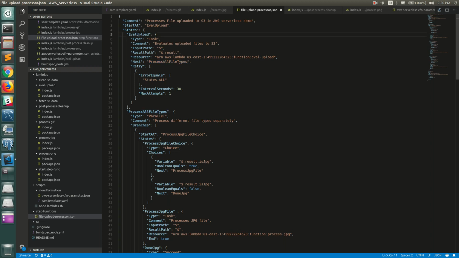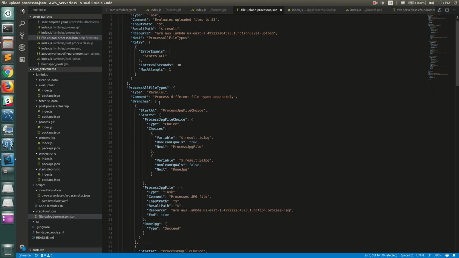And next is the phase that will be transitioned to from this particular state. So eval upload is the first state where it starts, and once it is successful, it will go to process all file types, which is the second state. And there's a retry logic that we have added. So if there is any error in the execution of this particular state, then it retries a maximum of one time with a 30 second delay. Right, so that was the first phase, which is eval upload.